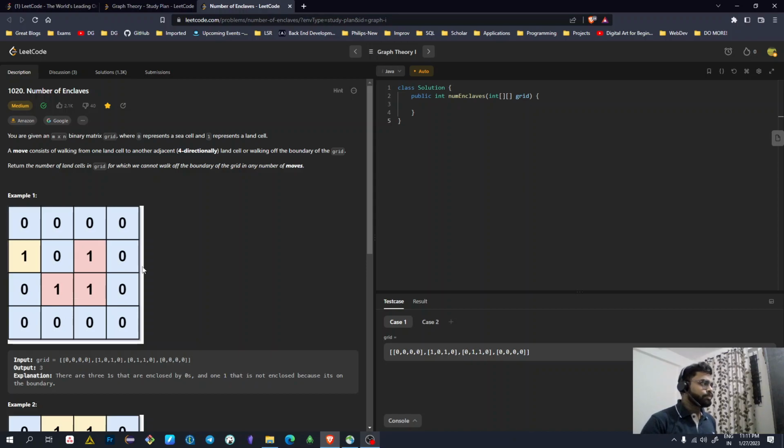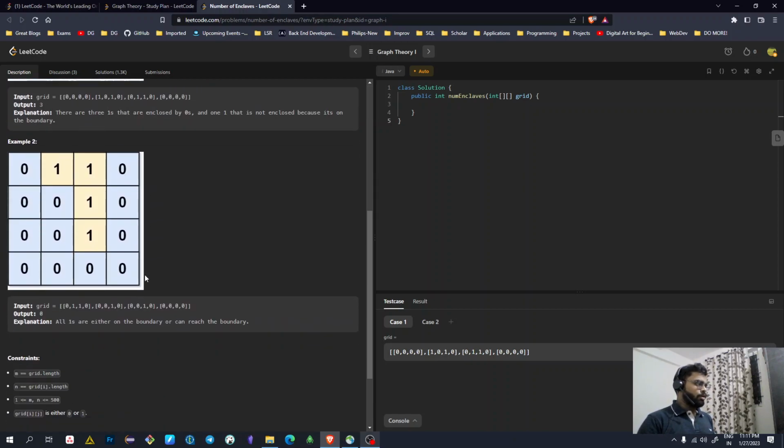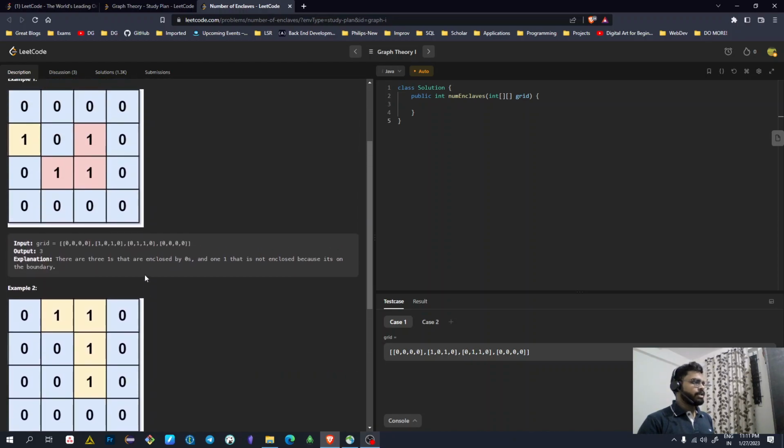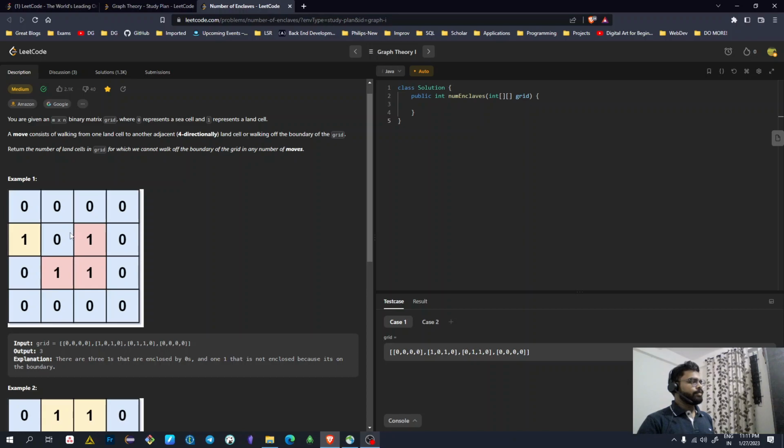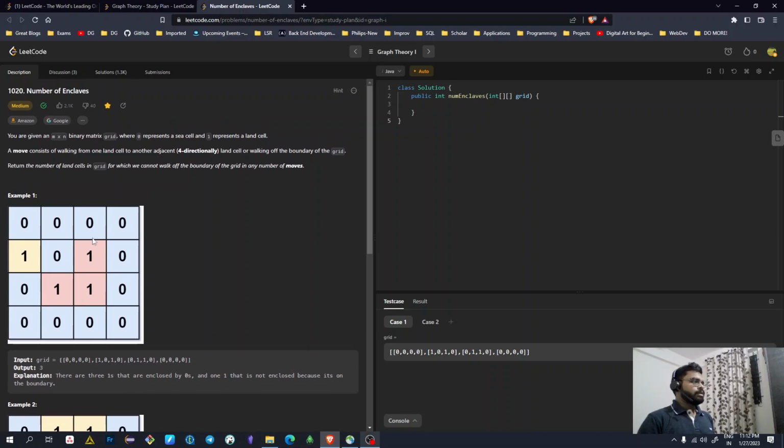So for example, if a particular island or piece of land is completely surrounded by zeros, then we can be sure that there is no way to walk off the boundary without encountering a zero. So that's what we need to do. We need to find all such pieces of islands which are completely surrounded by zeros.